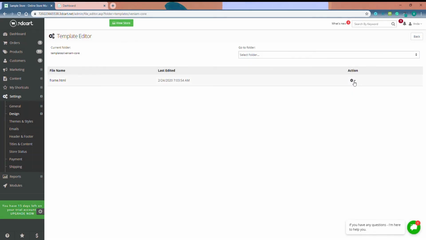This will open the template editor where you can edit the frame HTML file by clicking on a small wheel under Action and selecting Edit.